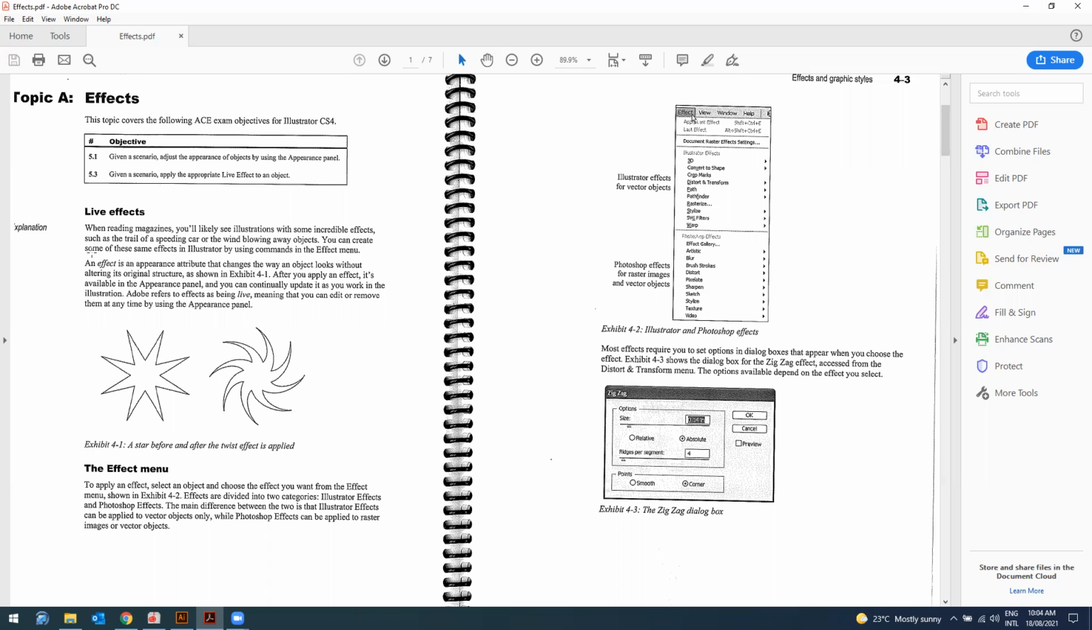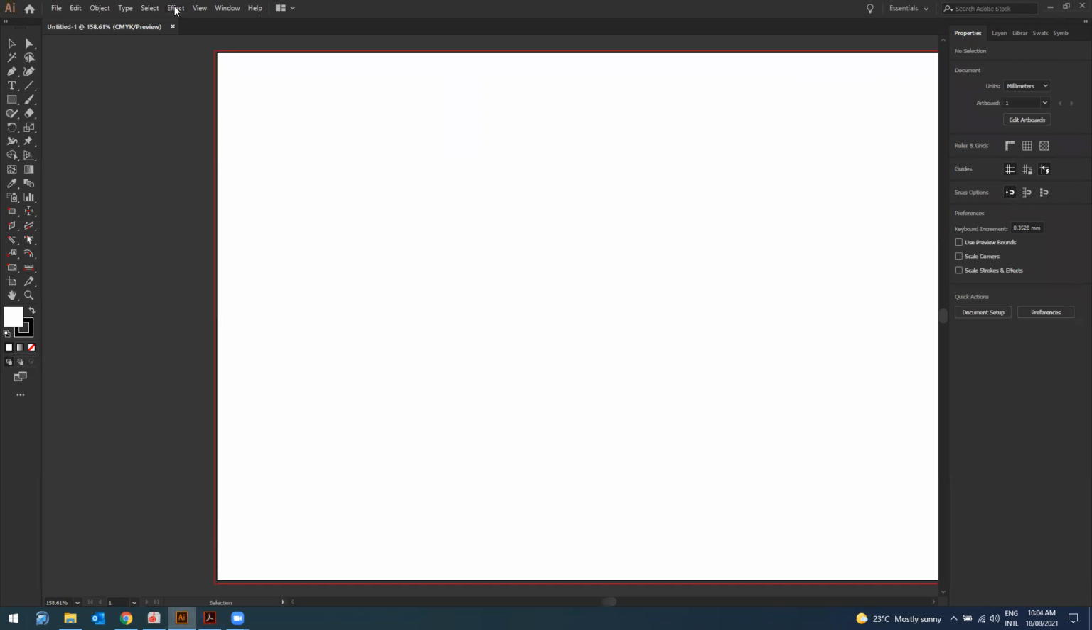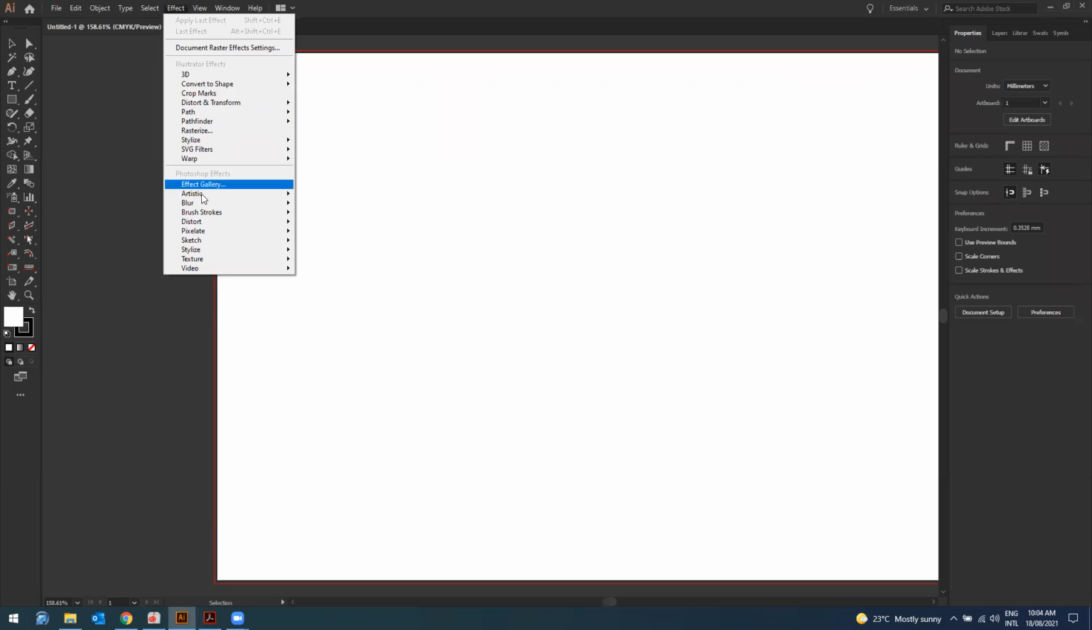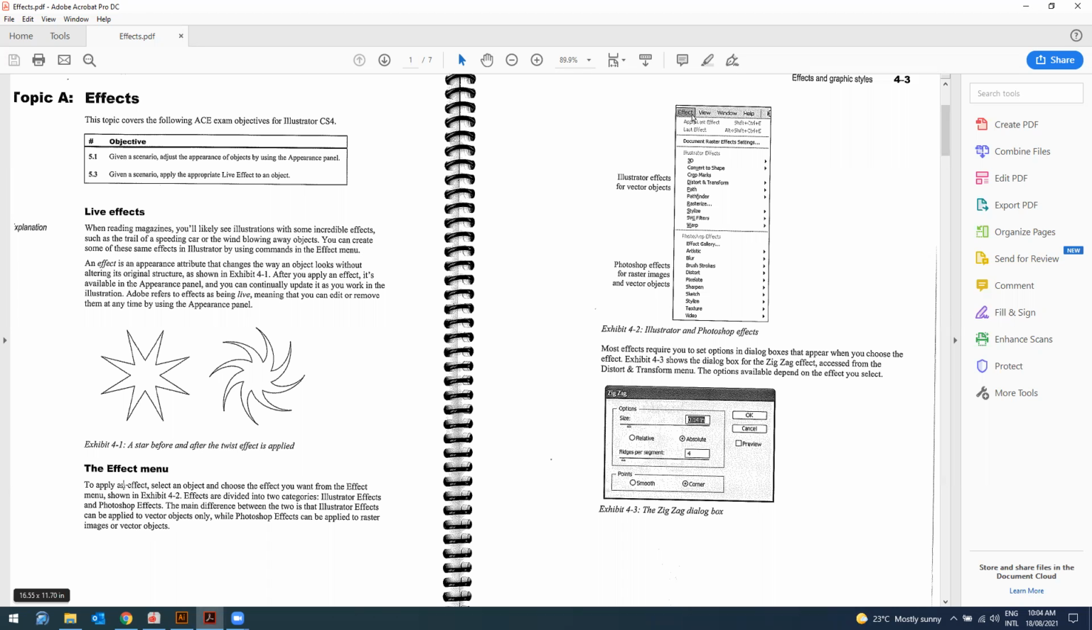Adobe refers to effects as being live, meaning that you can edit or remove them at any time by using the appearance panel. The effects menu. So as we have seen here, you will find all the different types of effects you can use in Illustrator. To apply an effect, select an object and choose the effect you want from the effects menu shown in the exhibition again, 4.2.